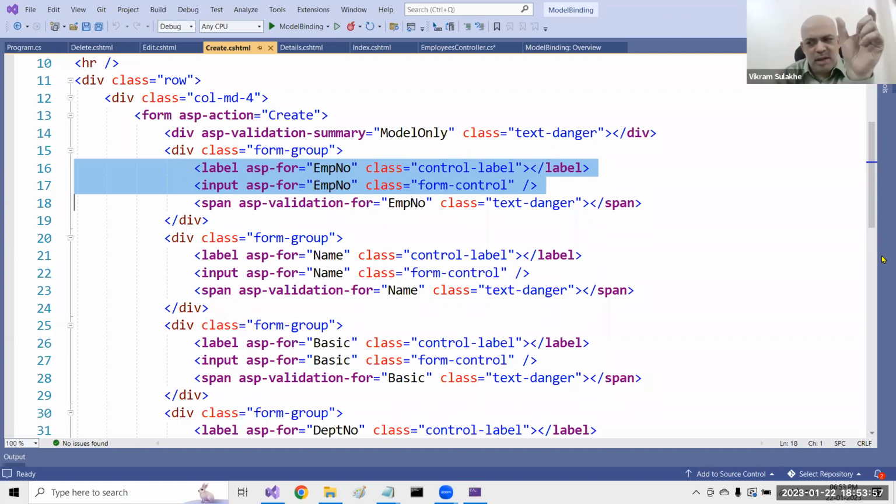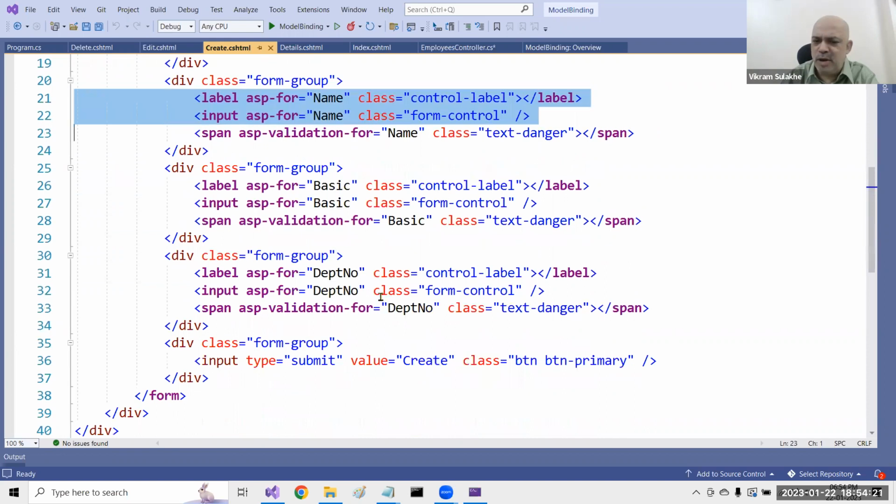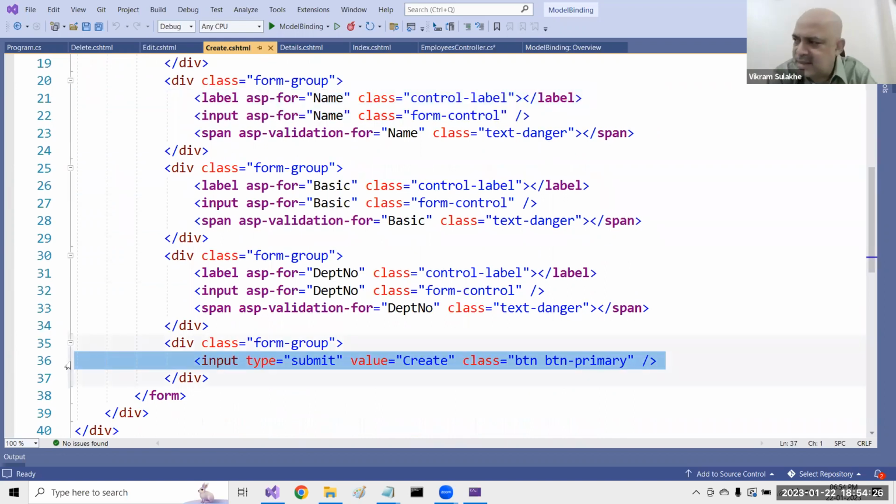Correct. So the label is just that, display employee number, and line number 17 is actually your input, type equal to text. So employee number and then the actual employee number. Then the next ones, 21, 22, again similar. Display name, accept name. Display basic, accept basic. And you're doing it for all the controls. And at the end of it, on line number 36, you have an input type equal to submit.